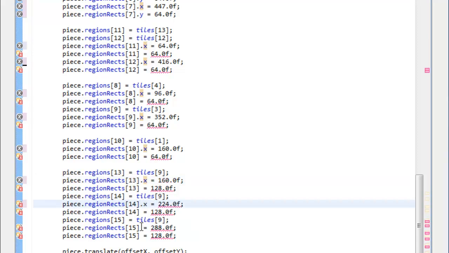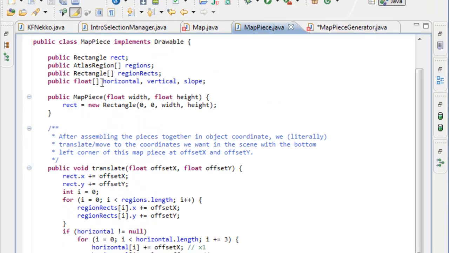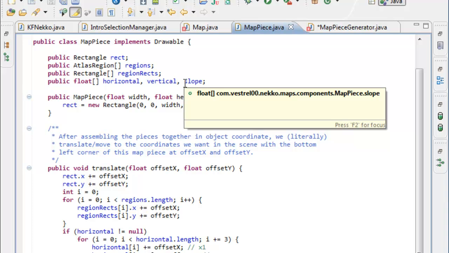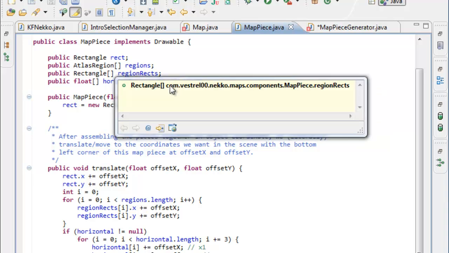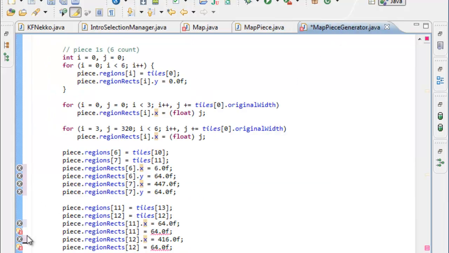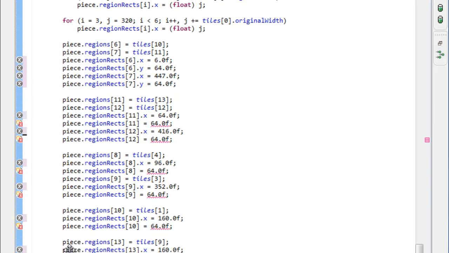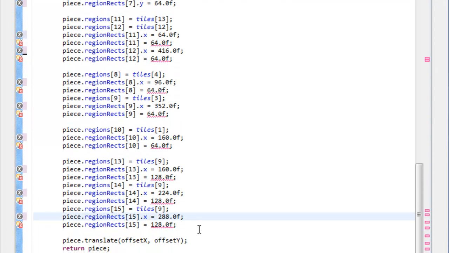There's probably a better way of doing this. I mean, I know we can just go to map piece, and then we can just keep the region x coords and keep the region y coords, and then initialize the rectangles here. But that's kind of a waste of space, having to allocate space for an array of floats, even though we're not going to ever use it afterwards. So in here, dot y.